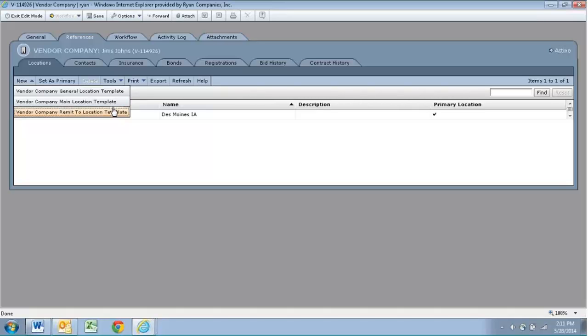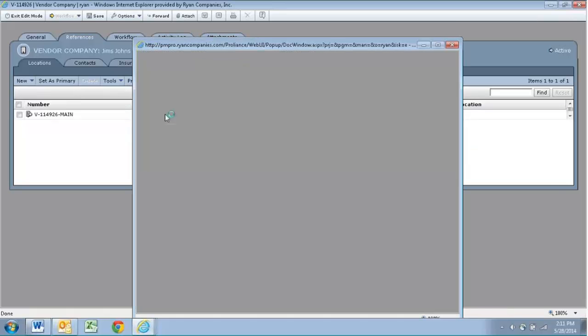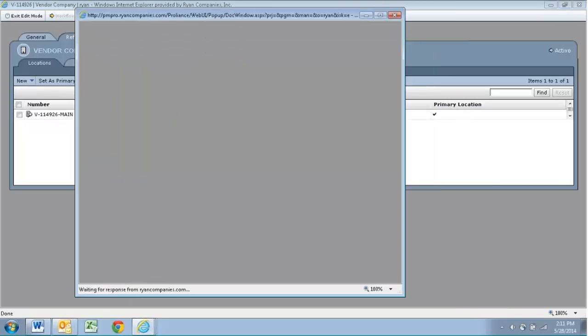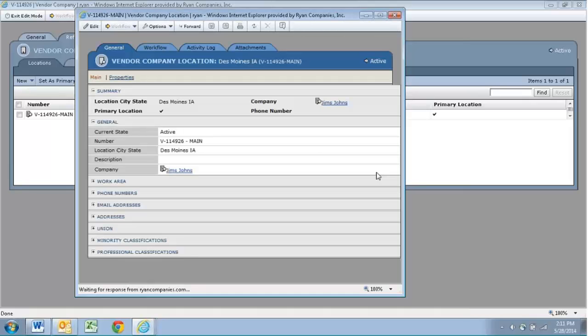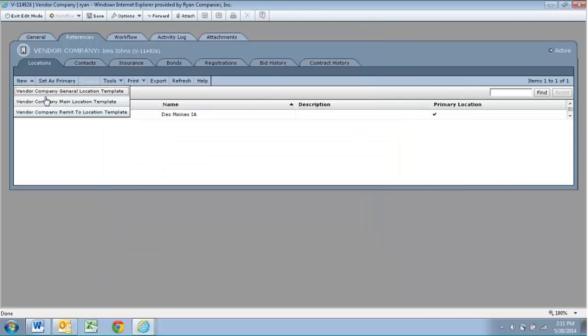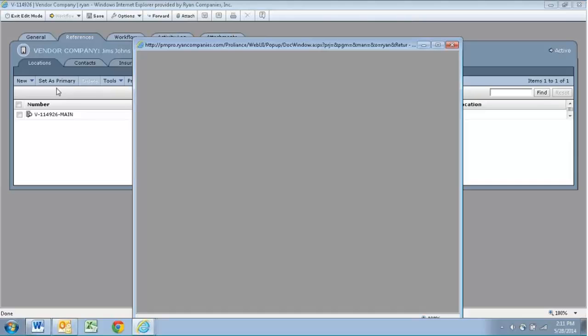So you can see here that on this location, we've filled out a few different items. I'm going to go ahead and do an example of it, as well as we'll come back and look at a completed one. So I'm going to just select general location.